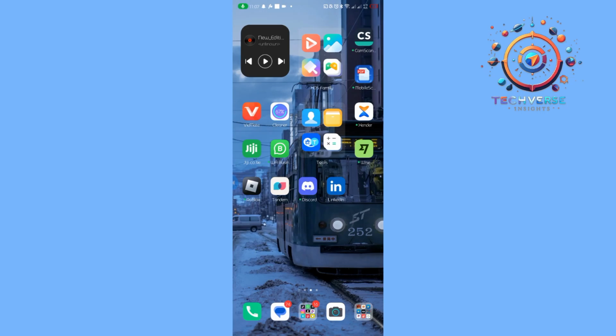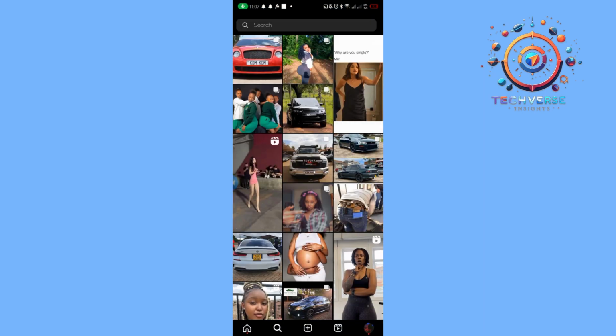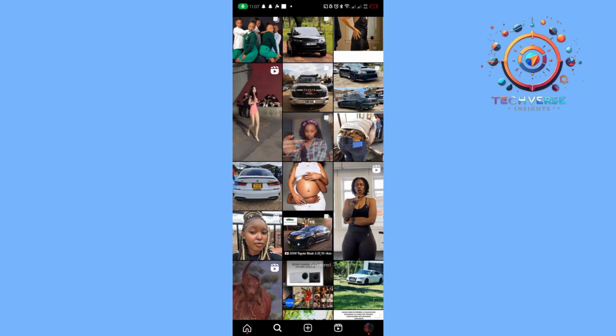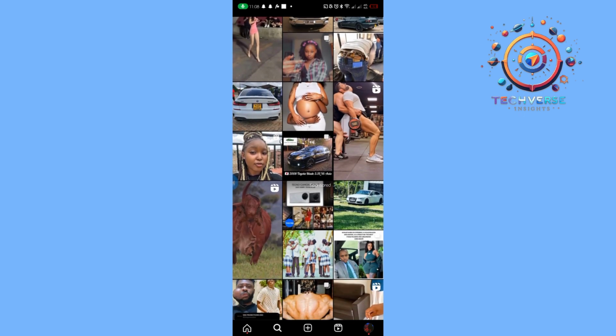Hey guys, today we're going to learn how to check trending hashtags on Instagram, and all we have to do is to launch our Instagram application. Then we're going to tap on the search icon. Here we can decide to tap on any post to check their hashtags.